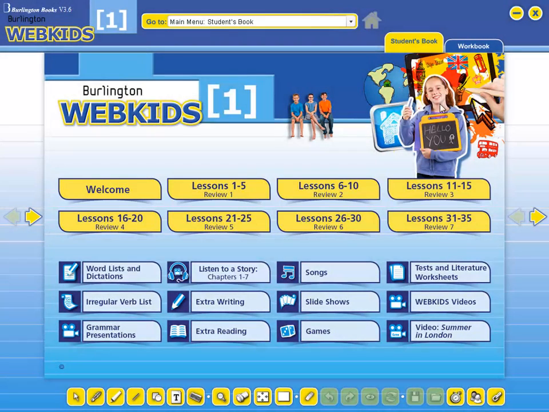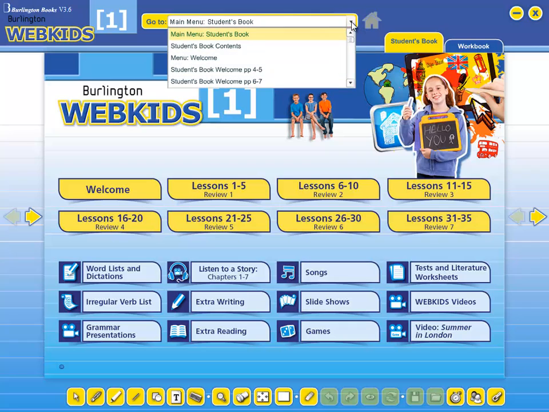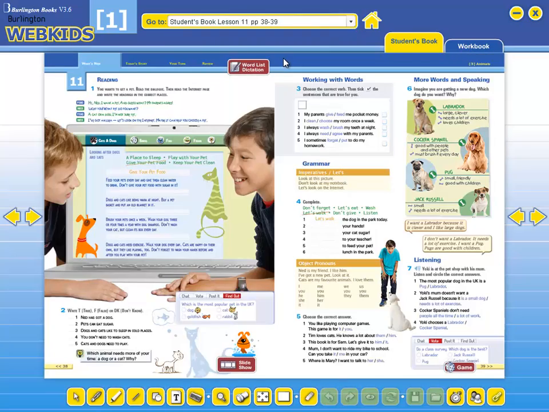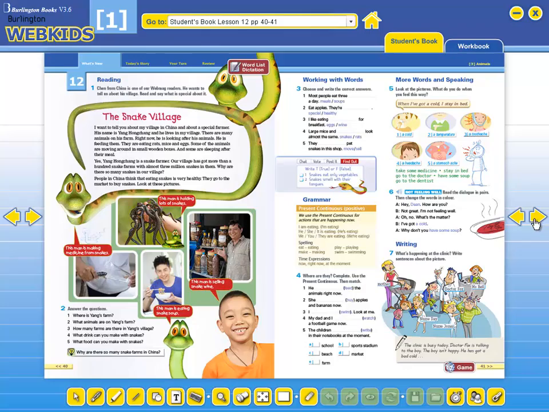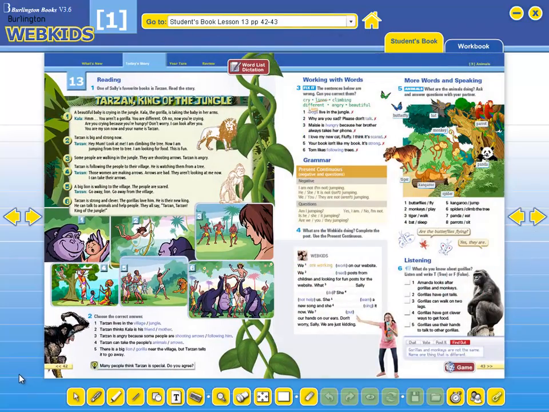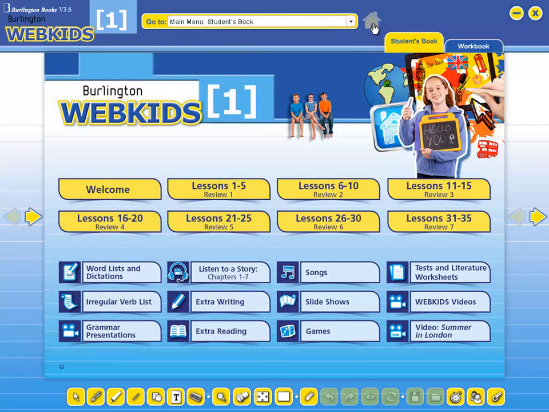You can also access the student's book and workbook using the drop-down menu at the top of the screen. You can choose the specific page or lesson you would like to view. Click on the arrows to go to the next page or lesson. Drag the corner of the page to flip the page. Clicking the Home button always brings you back to the main menu of the whiteboard.